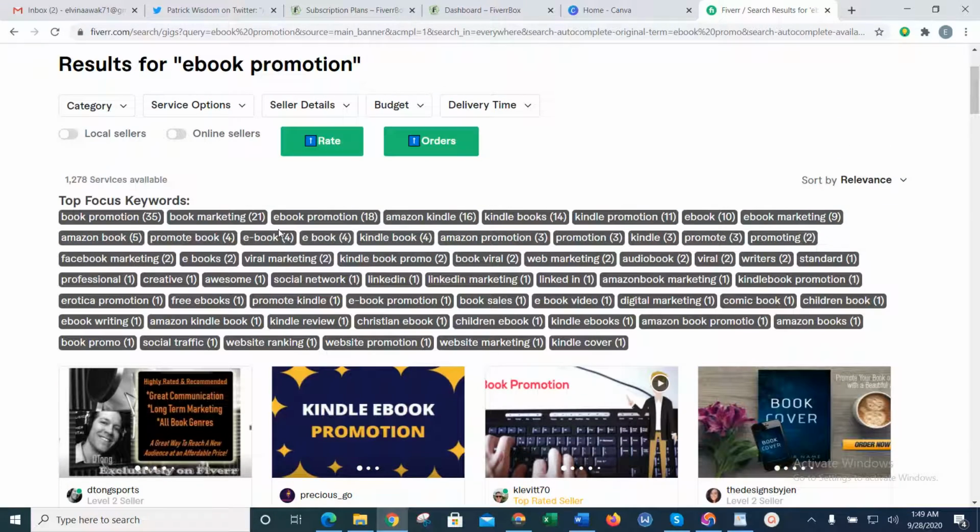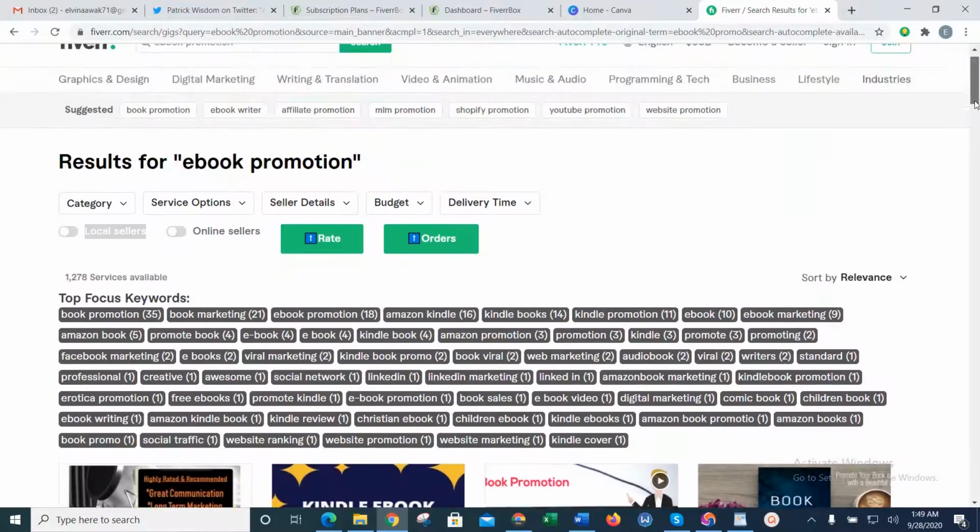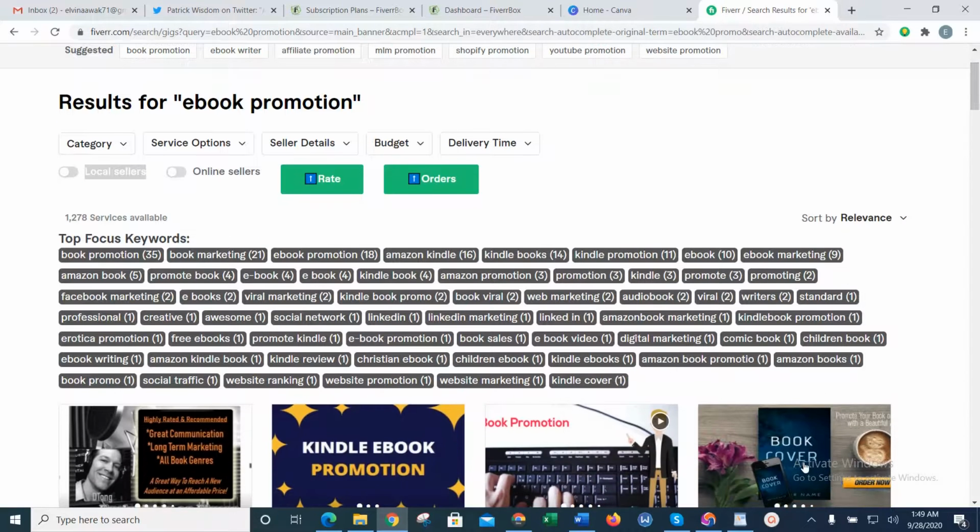Now these are the top keywords people search based on this service. People search for book promotion, book marketing, ebook promotion, Amazon Kindle ebooks, Kindle promotion, and so on. So you can see the top keywords people search for. Now make sure you use these keywords in your gig description. So that's what I'm talking about. You use a tool like this to research keywords that you use to create your gig.